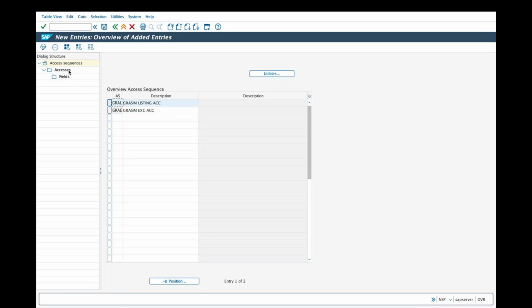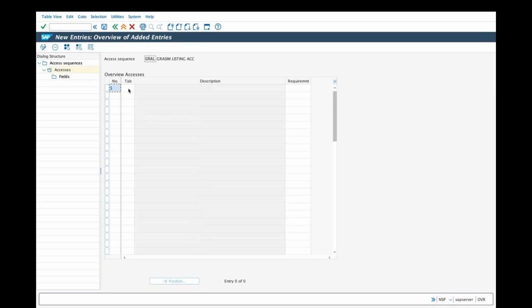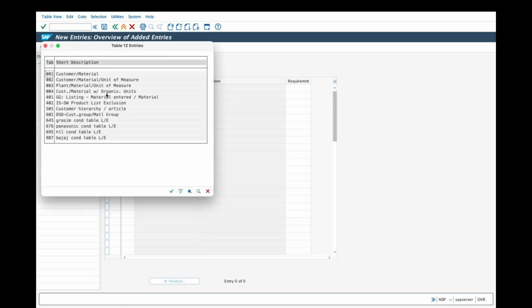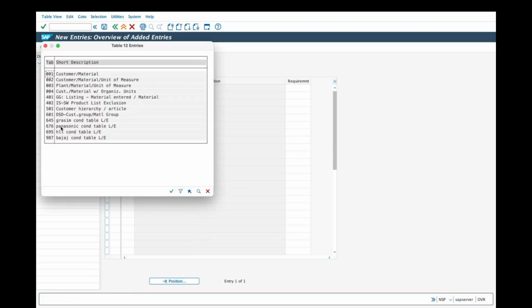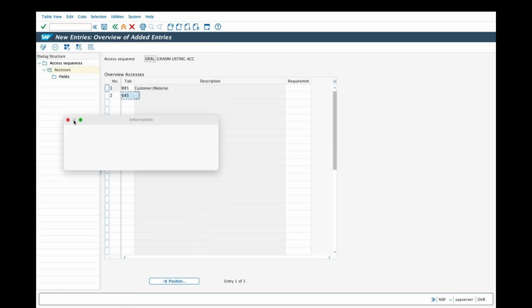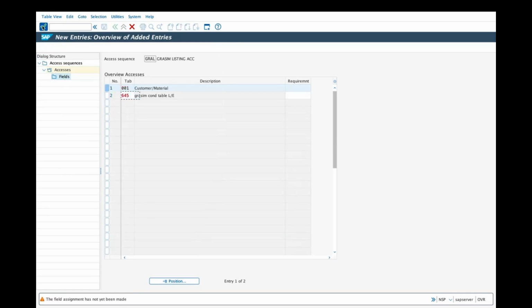Select the line, double click on access one by one. New entries, number one. You click on the drop down, it shows what you made, and it also shows the system standard. So I take the system standard by default. Number two, I'll also take our made Grasim table. So table one tells you about a standard situation, table two tells you about a situation which is made by us. Let's see. Select the line, double click on fields, continue, continue.